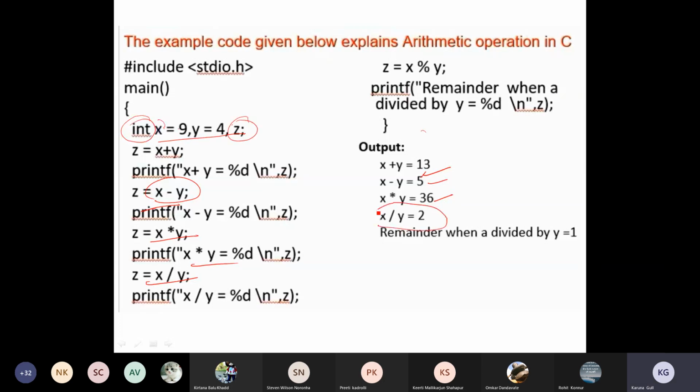So what is your expectation out of it? x by y, 9 divided by 4. It is 2, remainder 1. So this is your remainder and this is your quotient. I already mentioned x by y gives me the quotient value. And if instead of x by y it is x percentage y, I can expect 1 there. Is that clear, students?